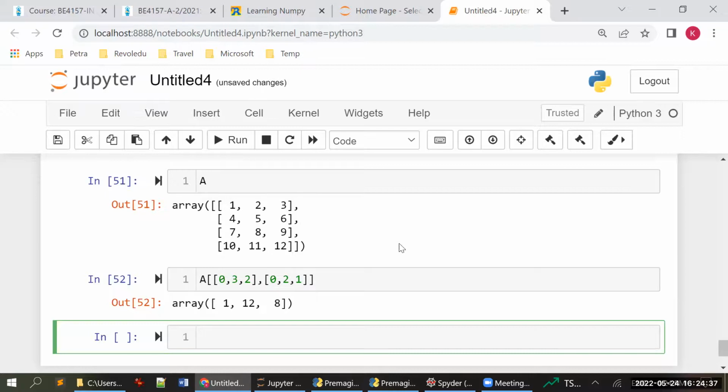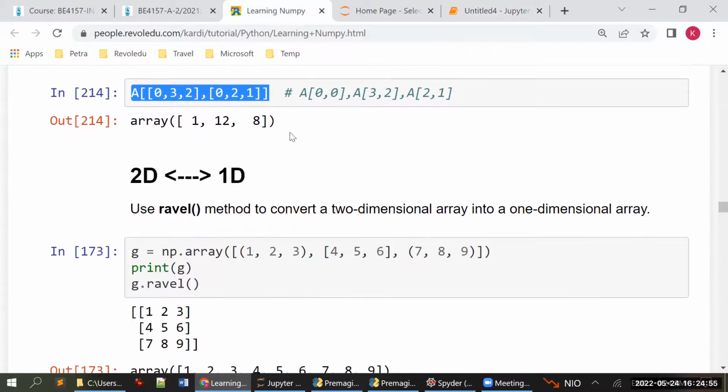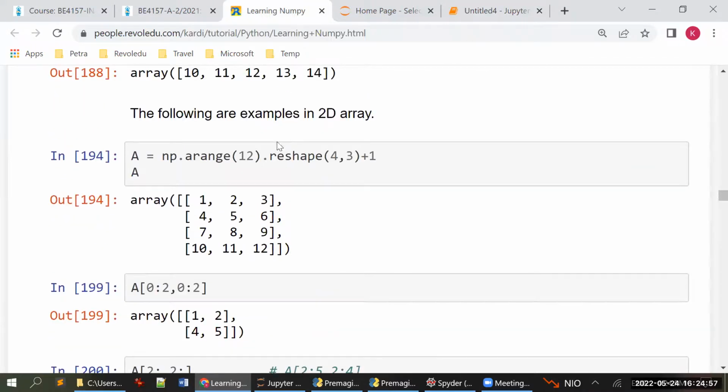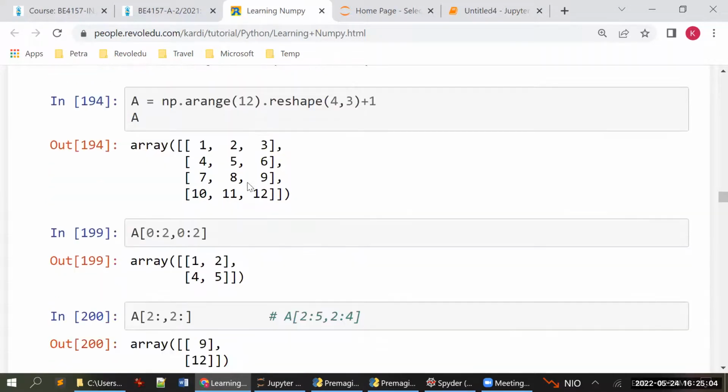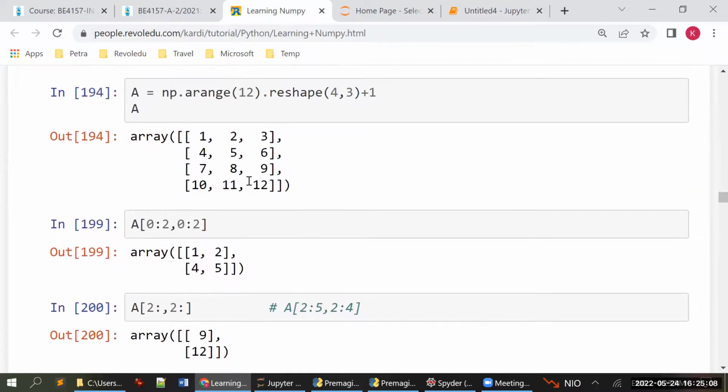Clear, yeah? So can you see the difference between comma and colon? Comma means the actual element. Colon is the range of the element. Okay, now if you want to, you can go from 1 dimension to 2 dimension using reshape, right? But how about if I want to come back from 2 dimension to 1 dimension?